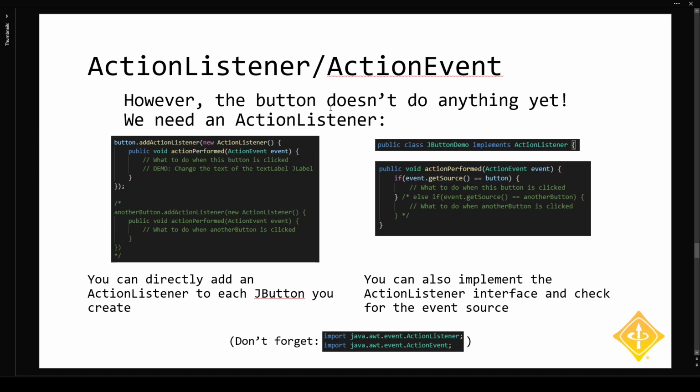So there are two ways to implement an action listener. One way is to just directly add the action listener class to each button you create. This is good if you don't have a lot of buttons, because every time you create a button, you would have to create a new action listener class, and each action listener class has an actionPerformed method, which takes up a lot of space in the end. And you can have an infinite number of these for every button that you have. So button and another button here are JButton objects, where you add an action listener.